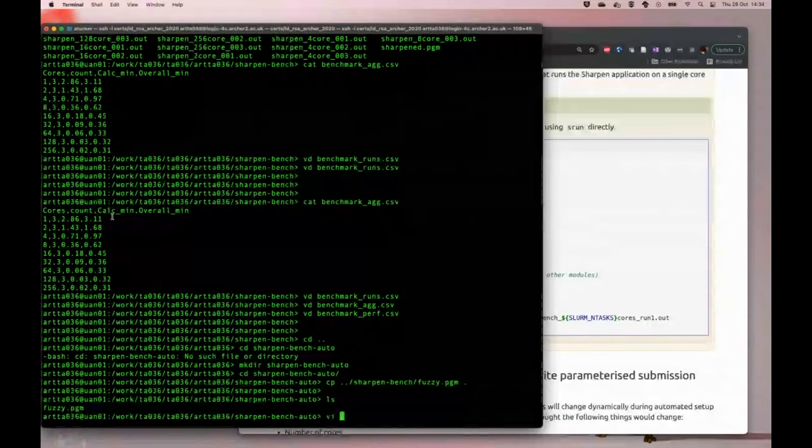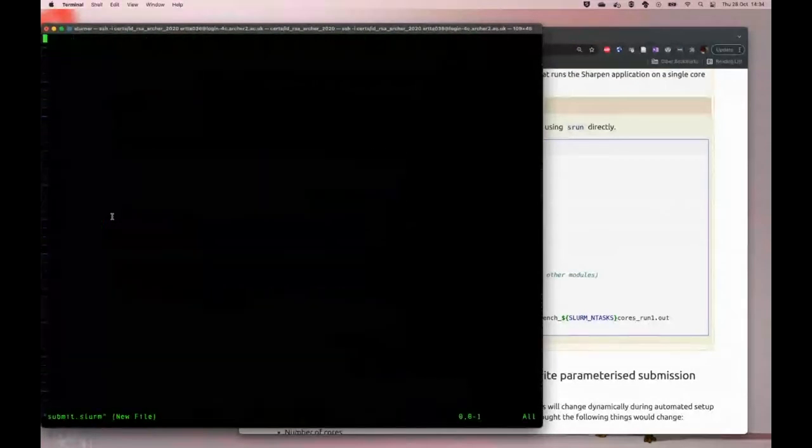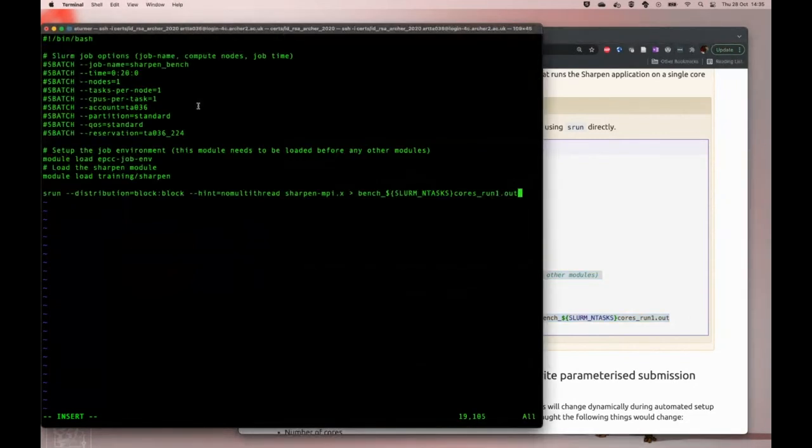Then I'm going to create this job submission script. I'm just going to call it submit.slurm because I've got no imagination. And I'm going to copy and paste all this in, and just to show hopefully that this just works. And this one at the moment is hardwired to say run 1. So that will change at some point. But let's go for that and see if this works.